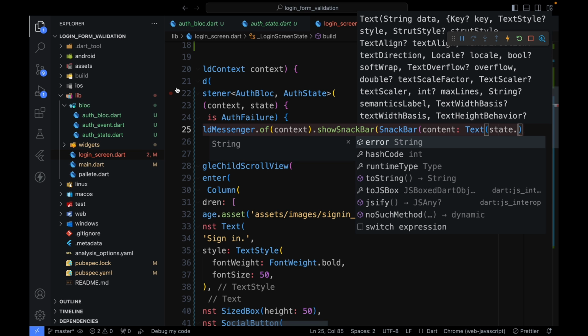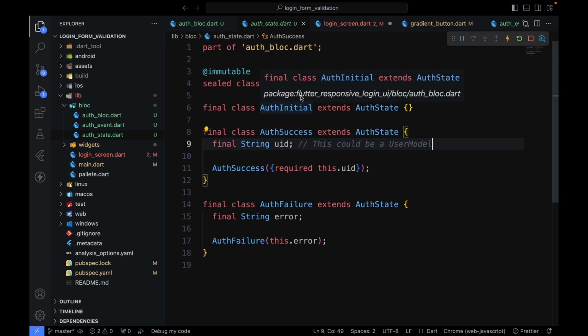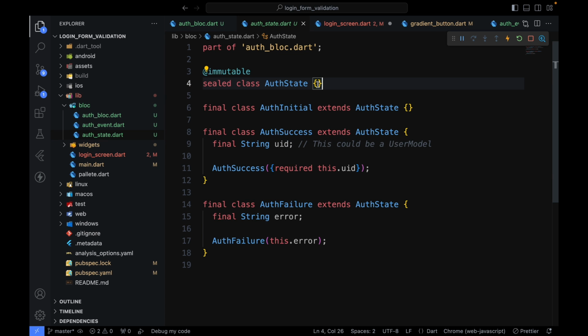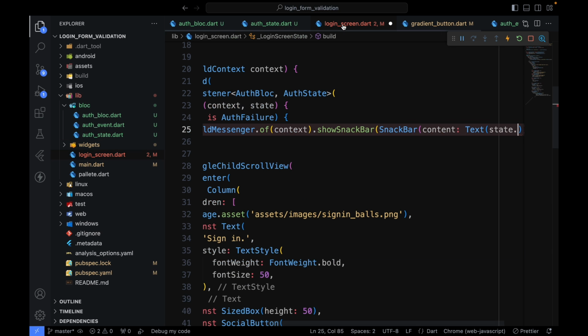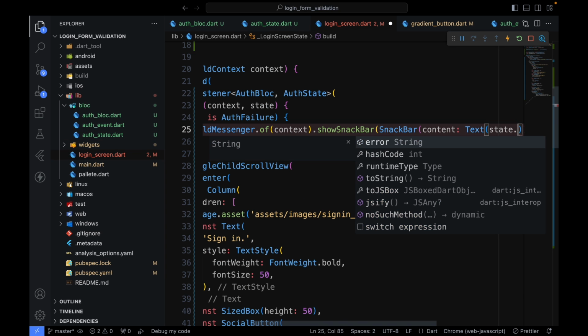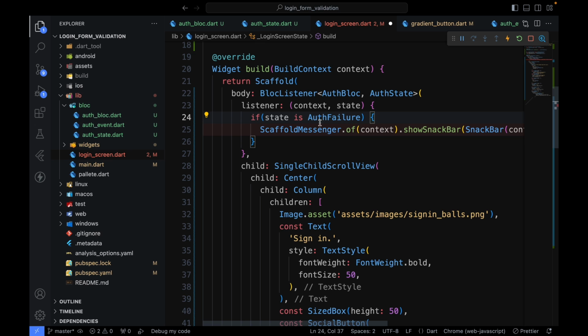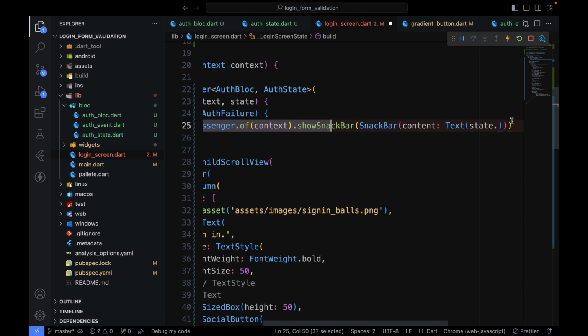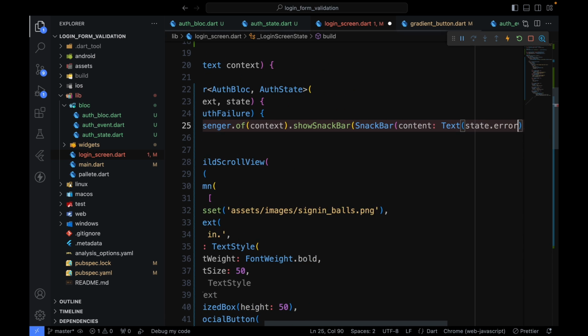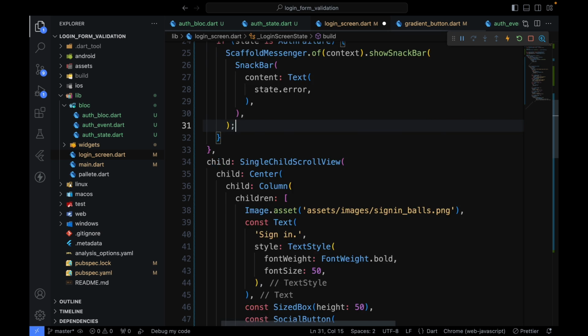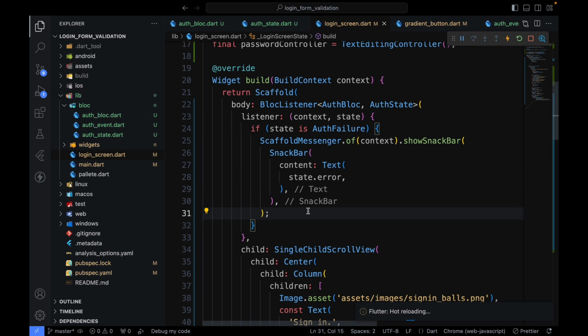Now you might say that, hey, state is of the type AuthState, right? And if we go to AuthState, it doesn't have any argument that has error in it. Only AuthFailure has the error argument in it. How is it auto recommending state.error to us? And it is able to recommend that to us because we've put a check over here that if state is AuthFailure, so Dart knows that we are in this particular if condition where the state is AuthFailure, so it auto recommends error to us. So we can just take advantage of that, and that's pretty cool, right?